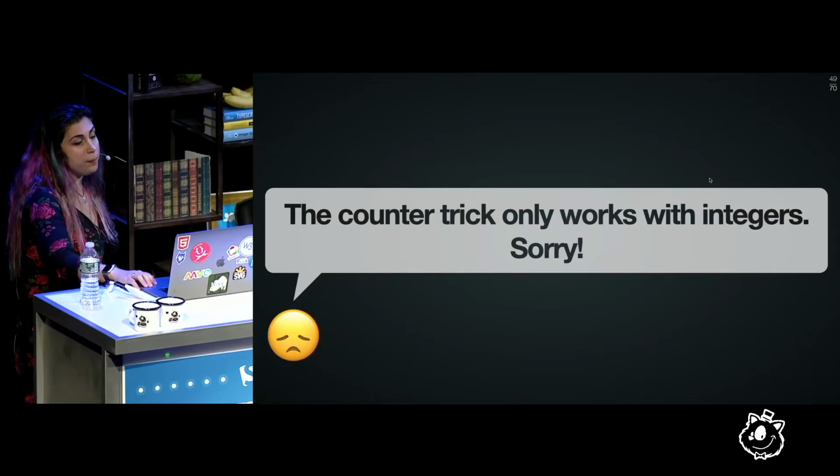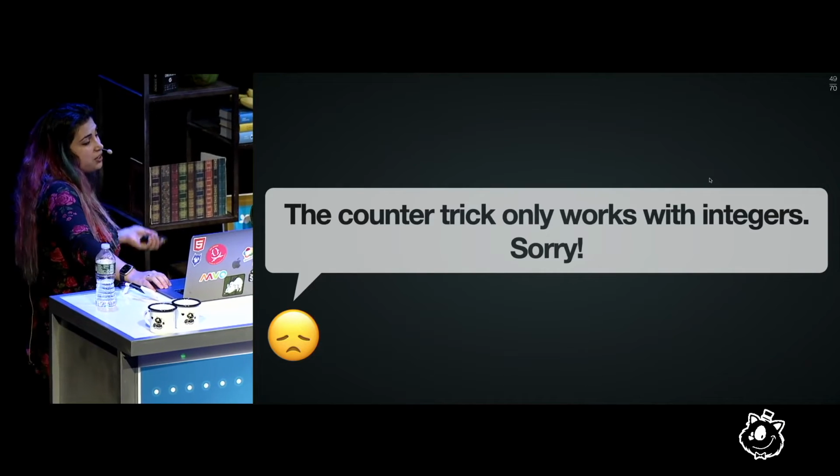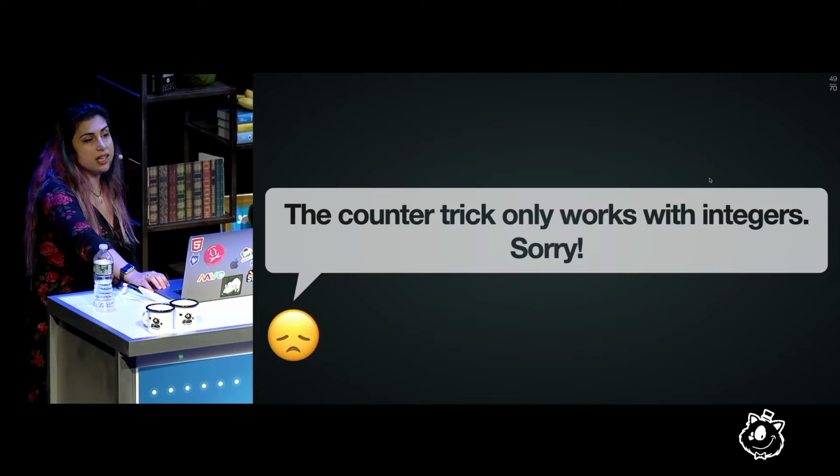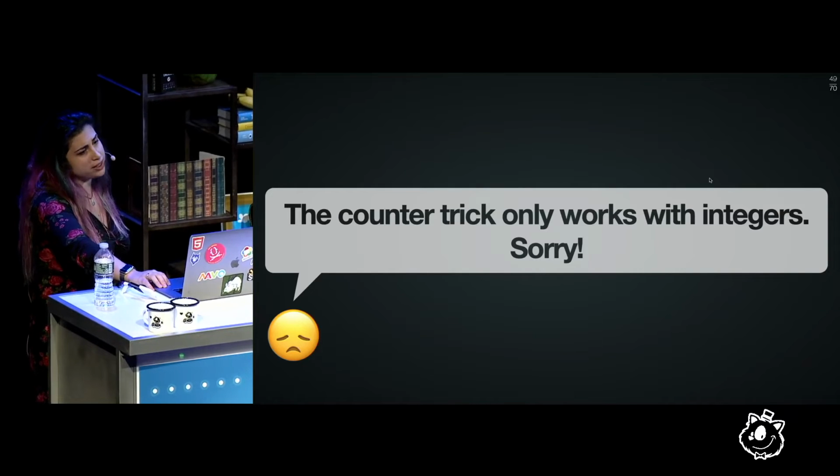So should we just give up and say, okay, this counter trick only works with integers? I guess we can't do anything here. I guess we're going to have to accept 0%, or more realistically, do it with JavaScript.